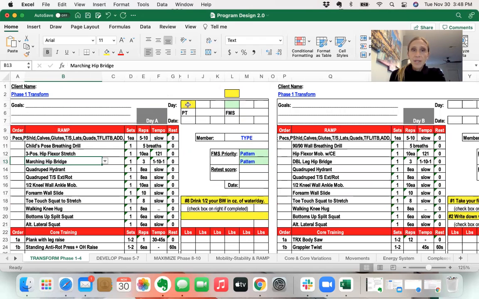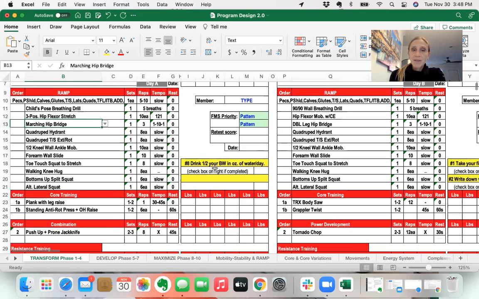So over here, you can literally put in the day. You can also record their FMS score, the date that you took their FMS. And then you can also prescribe a priority pattern. So based on their FMS score, what are you patterning and what's the theme kind of for the month? You also have a drop down here. So a little bit of nutrition that you can add right into their program.